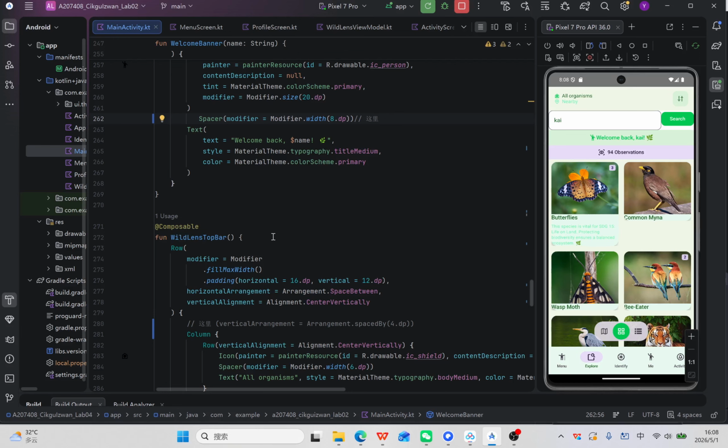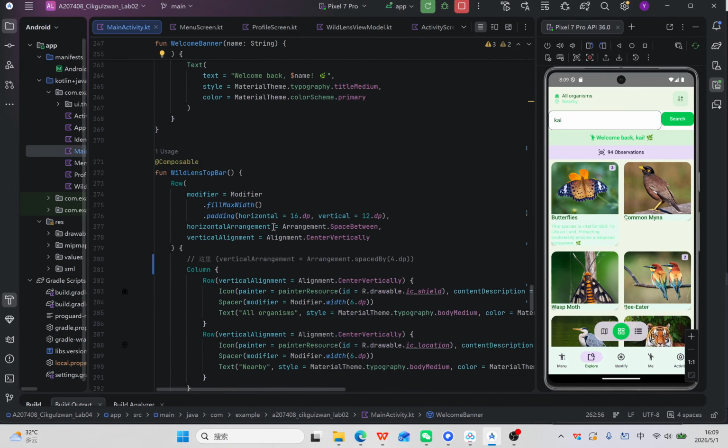Okay, difference 5. Top bar. In the original, the column holding the two rows of text has no vertical arrangement. The two rows of text were very close together. In the improved version, I add a vertical arrangement to the column so the two rows have a small but clear gap.